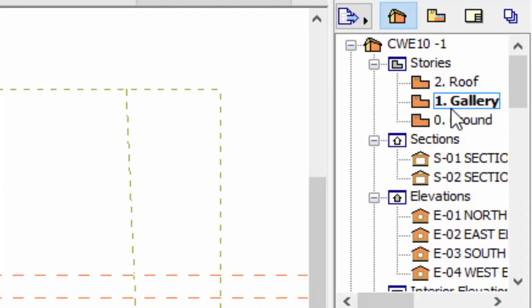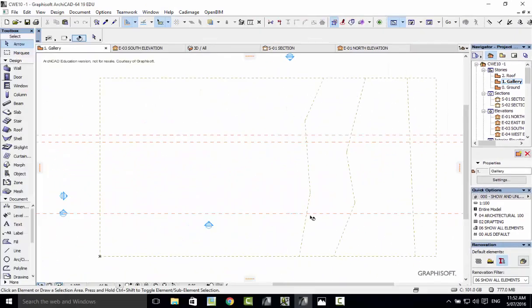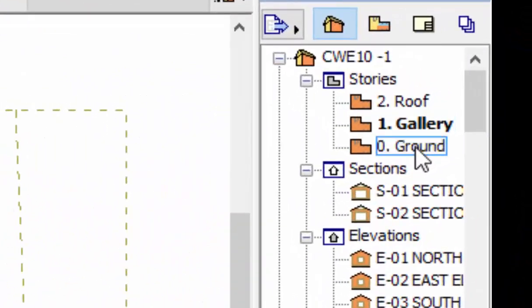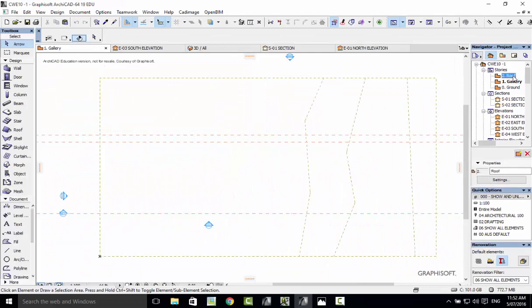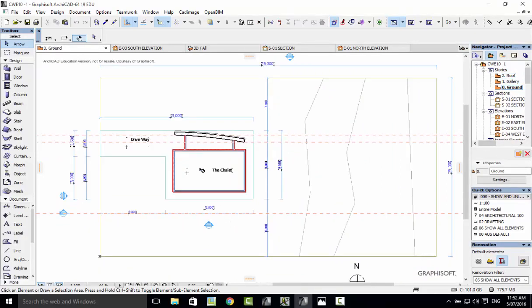And now you'll notice that our levels have changed. Now, because I've selected the gallery level, there's nothing on that level at the moment. So let's select ground, double click, and we can switch in between the different levels if there's nothing there. So let's go back to ground. And we'll go on inserting our roof.